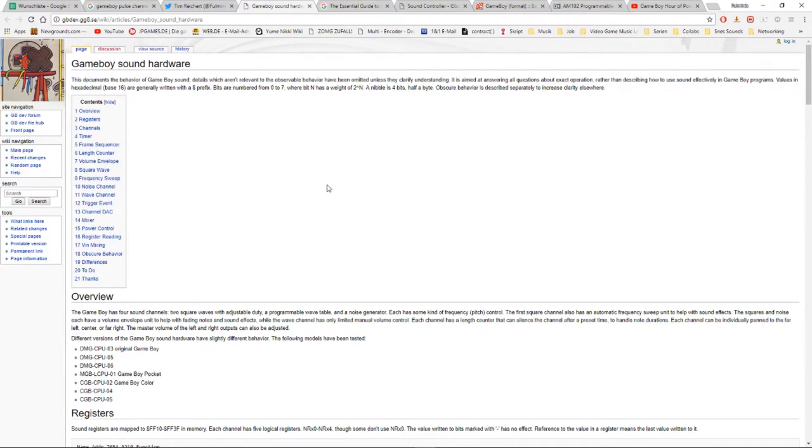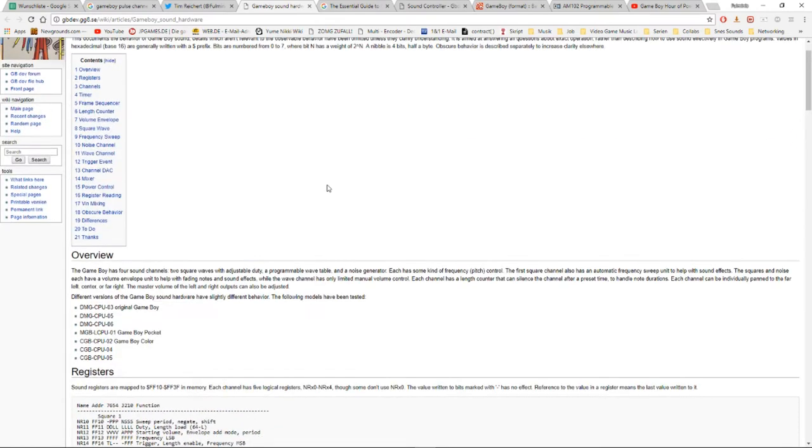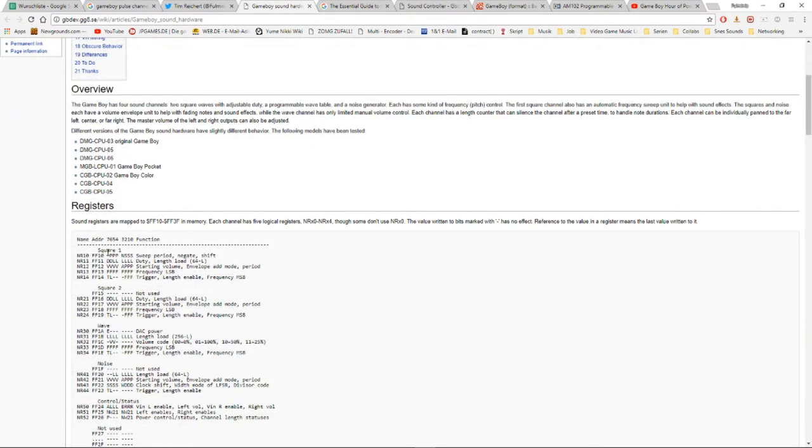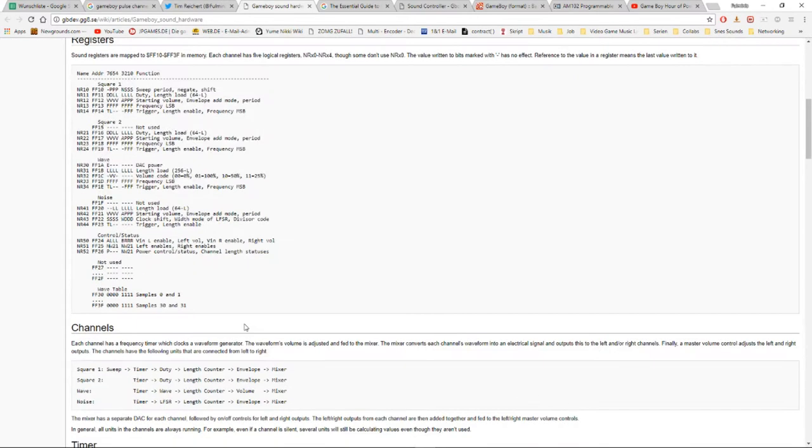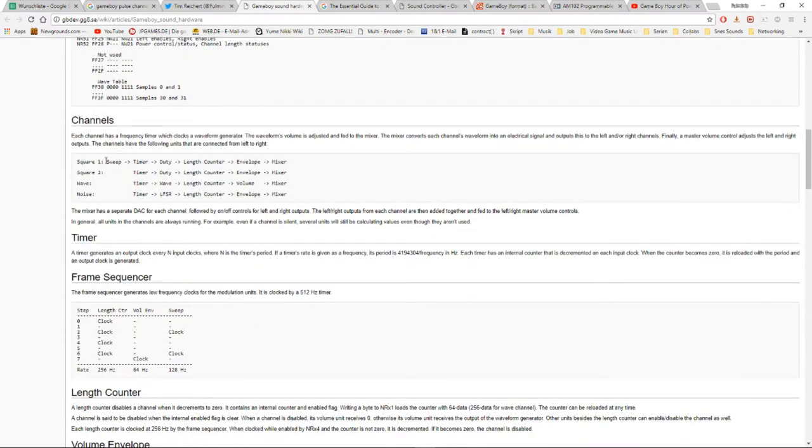First off, let's start with the tech of the GameBoy. It has two square waves, one programmable PCM 4-bit wave channel, and one noise channel. And the first channel also has sweep.